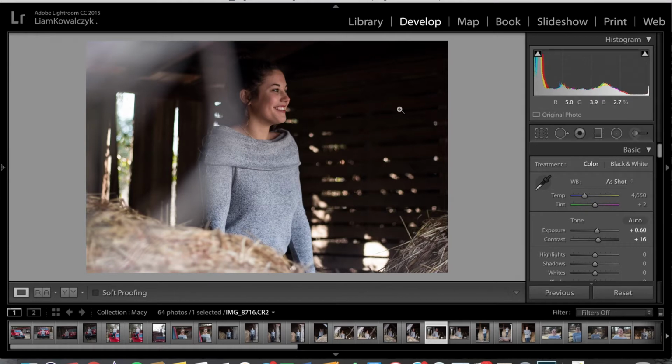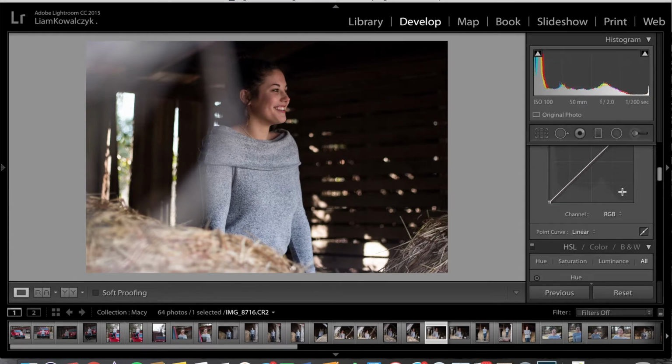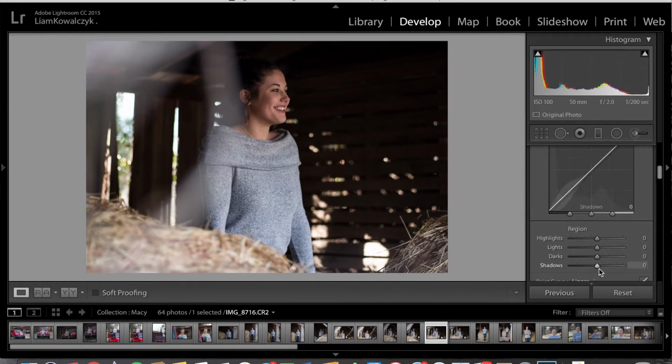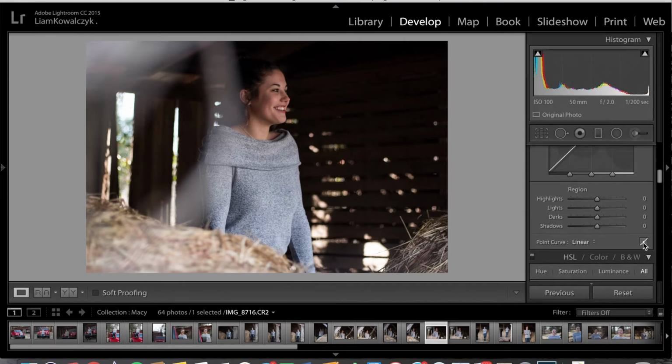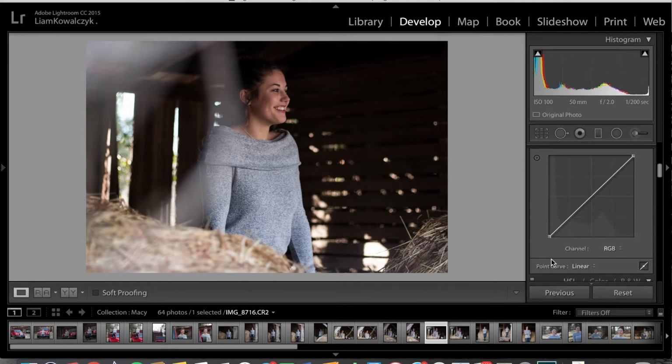So the other day I went and took pictures with a friend of mine named Macy. She was super awesome to take pictures of, and I got some really cool photos. This has already been edited here, but what you're going to do is scroll on down to the tone curve, and when you first come to it, it's going to look like this, with all these sliders: lights, darks, shadows. You're going to click this little button here, and that's going to allow you to put your own points on this tone curve.